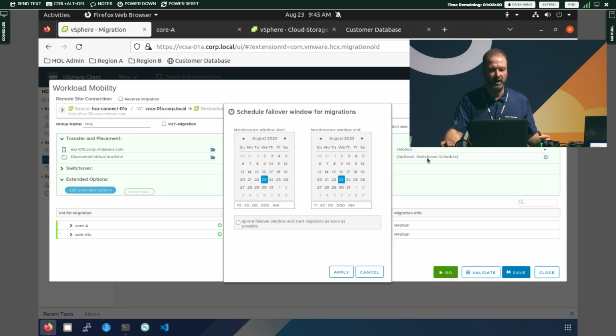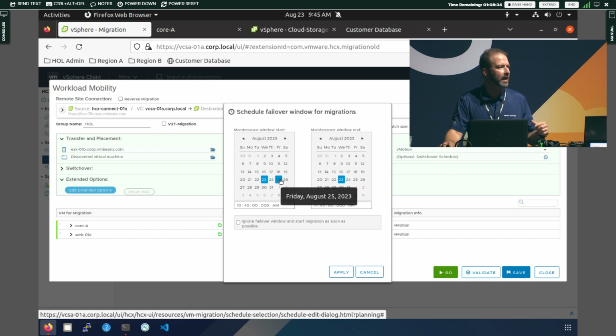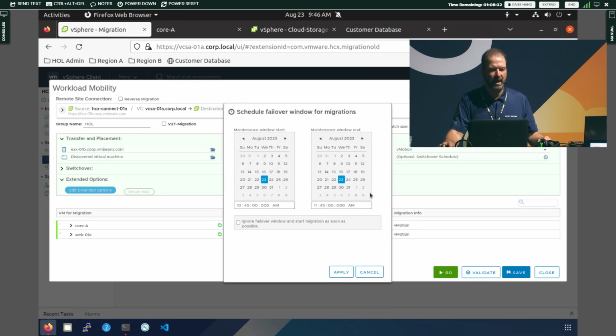Now, one of the options here, when you're doing large scale, you have 100 VMs in this group, you can actually say start this Friday at 8 p.m. and end Saturday at 8 a.m. or something like that. It'll automatically cancel any migrations that are still in progress. So it's a nice way of boxing it in. You don't have to really make sure you're paying attention Friday night to get it started.